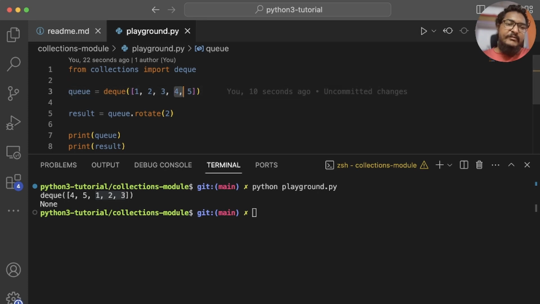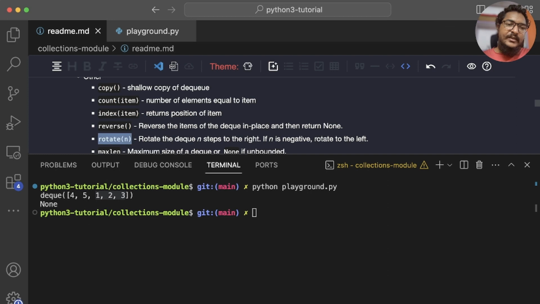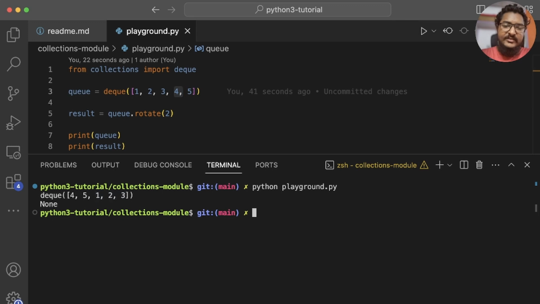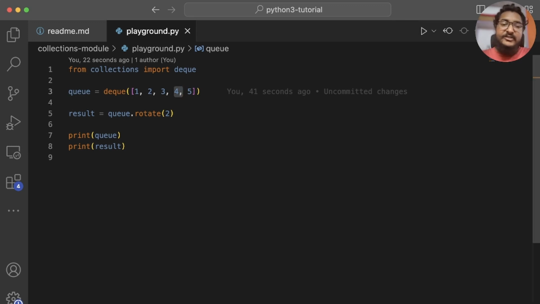So let's look at one more method, that is max. Oh, that is not a method, that's an attribute. When we use max length, it just gives the deque size. Let's clear this out. Yeah, I missed this one.